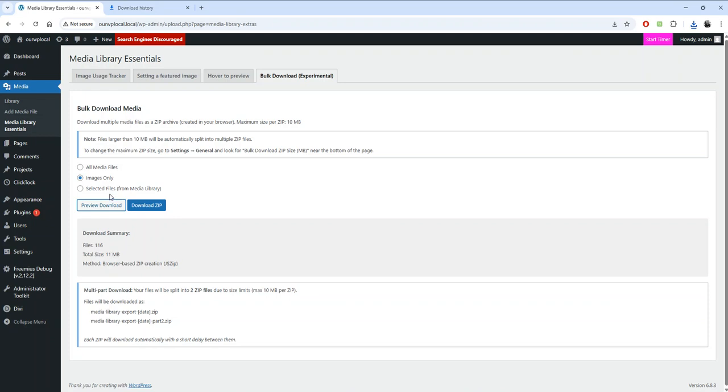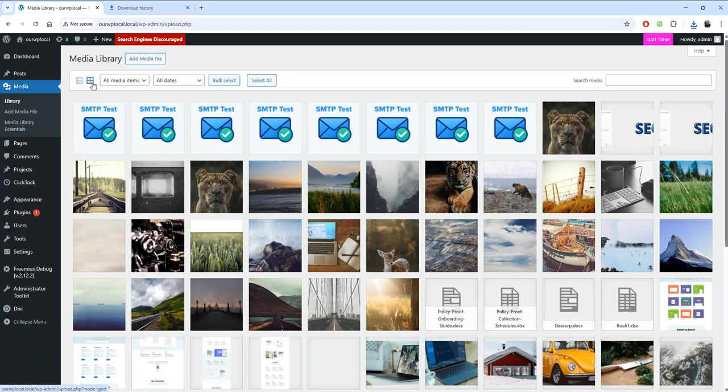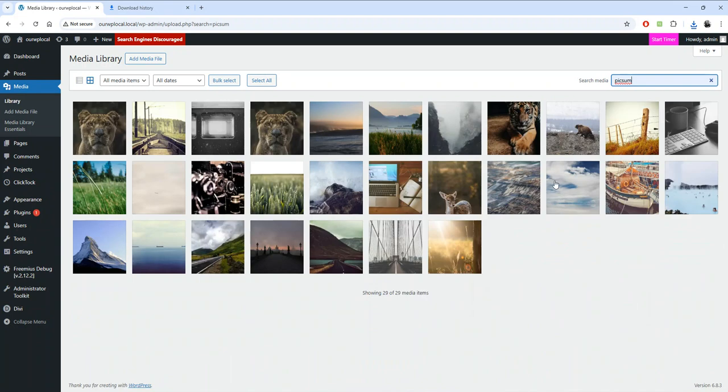So the last option for selected files from the media library is just a bit of a reminder to say there's another way of either bulk selecting or multi-selecting different files. So if I hop over to the library itself, and I'm in the grid view, if we wanted to download our pick some images because we wanted to reuse them elsewhere and not everything else, I could just filter by pick some.